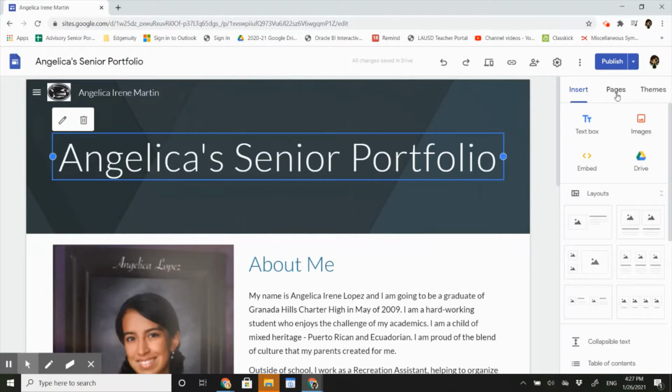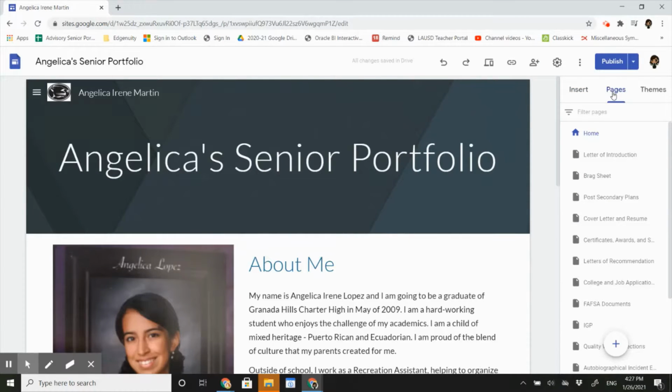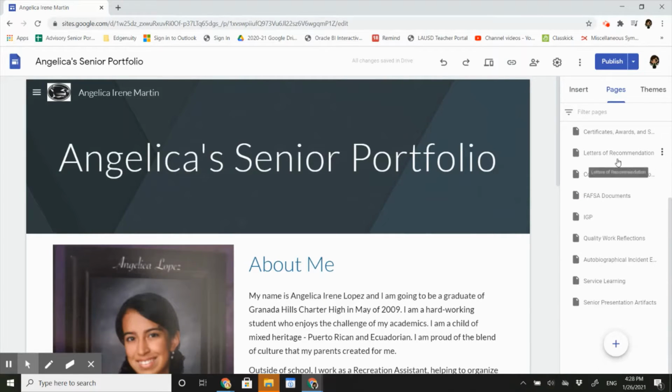We've also got Pages. Pages refers to the tab that lists out all the pages on your site. Our original template for the senior portfolio had tons of pages because the original portfolio had a lot more components. With the adjustments that have been made as a result of the pandemic, a lot of these pages have been eliminated or condensed and combined.